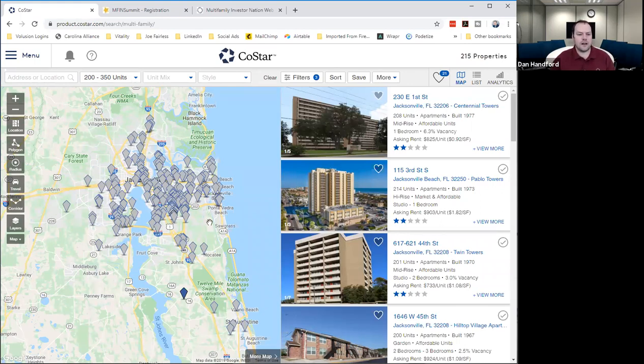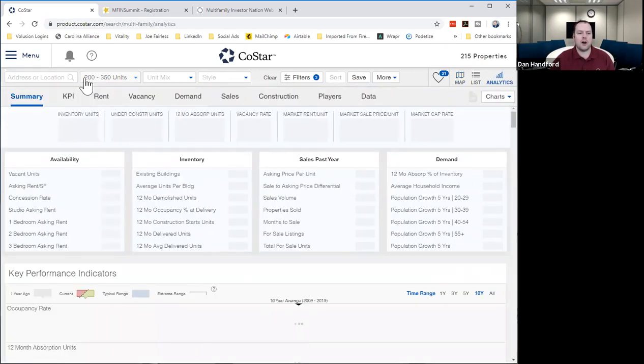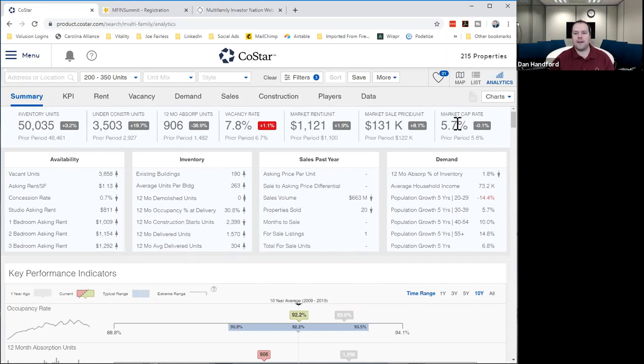If you wanted to see how these properties are doing, and the market as a whole, I can go over here and click on analytics. This tells me, of all the properties between 200 to 350 units in that market, how they are doing across the board. It's also giving me the market cap rate, 5.7% based on sales. Again, we haven't done anything yet to filter by asset class or quality of the asset. I'll show you how to do that in just a minute. I'm just showing you on a high level where this is. Here you can see the vacancy rate, 7.8%, market rent per unit, and average market sale price per unit.